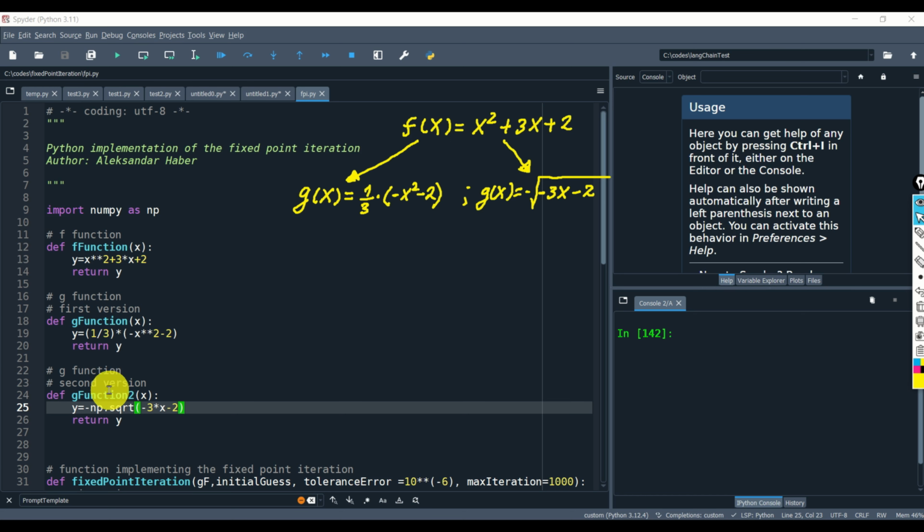Then, over here in this function, we accept x and we return the value of g defined over here. And you can see how we implement g1 and g2 in Python. That is how we implement these two functions. That is, we will compare fixed point iteration and its convergence for these two forms.